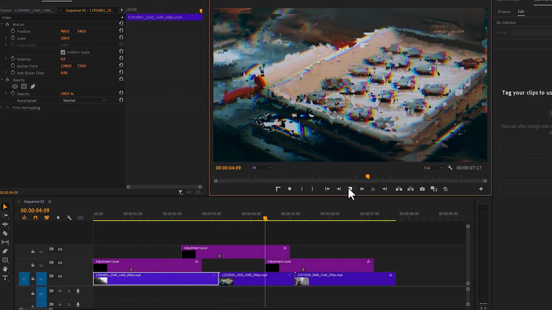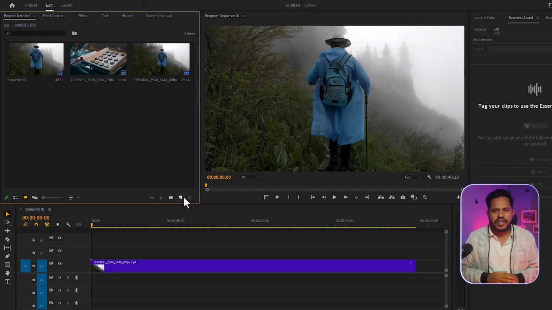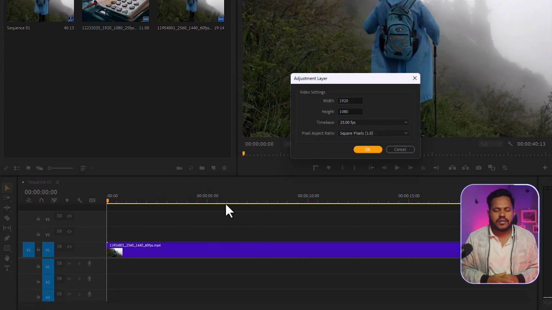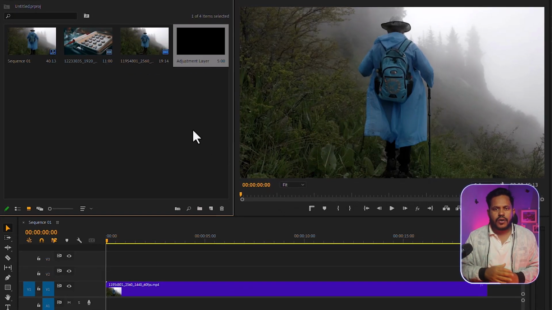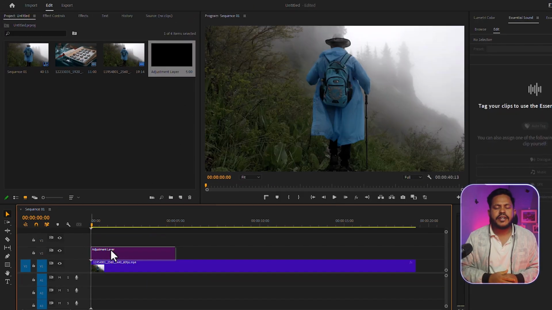Today we're going to learn how to create a grease transition effect in Premiere Pro. So let's get started. First, take a video clip and create an adjustment layer. Now align the adjustment layer with the video clips.